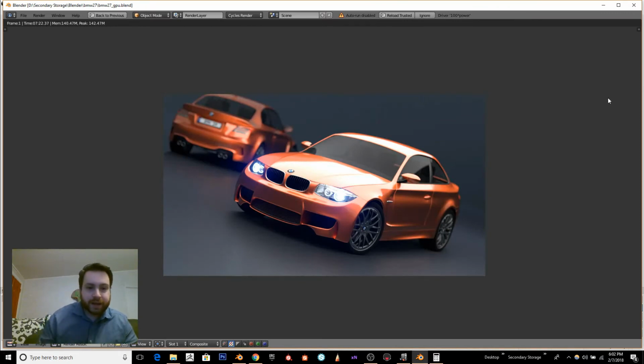Okay, so we're back, and the 2.8 Cycles render has completed, and as you can see here, it completed in 7 minutes and 22 seconds. That's quite a bit faster than the 2.79 render, which was 9 minutes and 55 seconds. Actually, 2.8 finished 2 minutes and 33 seconds faster than 2.79. So yeah, pretty good. And you see I left up the 2.79 render, which is 9 minutes and 55 seconds, and 7 minutes and 22 on the 2.8.